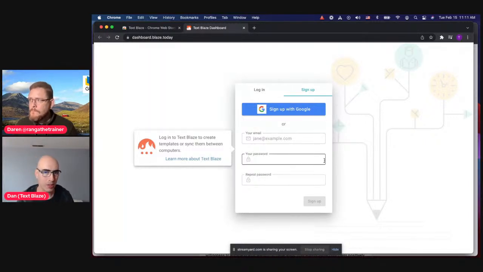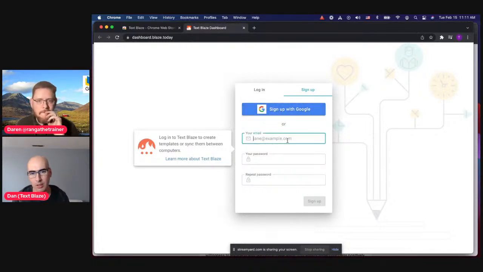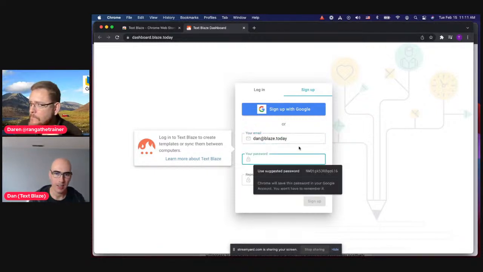There are 2 ways to sign up. If you're using Gmail, then you can just sign up with Google. Otherwise, you insert your email address and select a password.